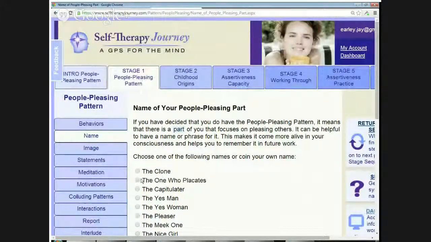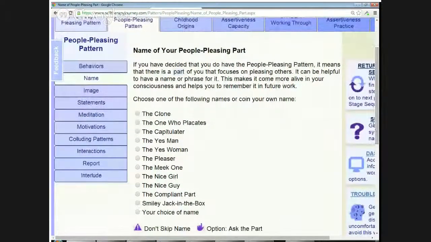Okay, now we'll go to the next page, and now there is a part of you that actually enacts your people-pleasing pattern, so we'll call it the people-pleasing part. This is following the understandings in IFS, how each of us are made up of different subpersonalities or parts. And so you'll start out by choosing a name for your part. You can either choose one from the list or add your own.